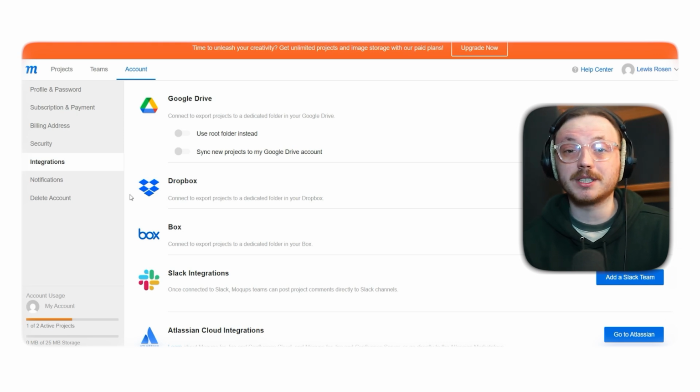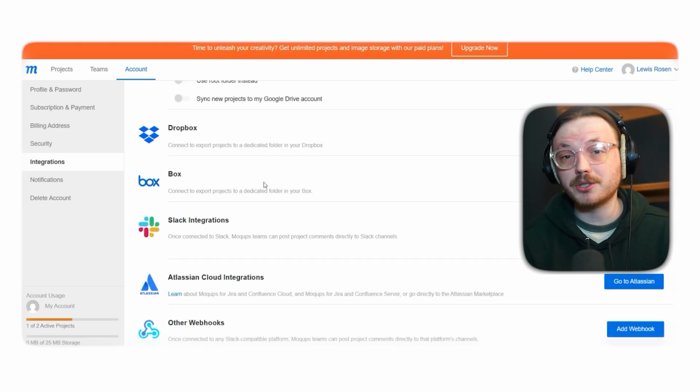Next, the Dropbox integration works in a similar way. Just export your projects to a Dropbox folder to back them up or share them easily. If you're a Box user, you can do the same thing by connecting to your Box account. If your team uses Slack, the Slack integration is a total game changer. It sends project comments from Moqups straight to your Slack channels, so everyone stays in the loop without jumping between apps. All you need to do is add your Slack team, approve the connection, and that's it, you're all set.